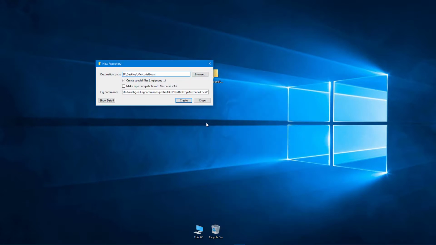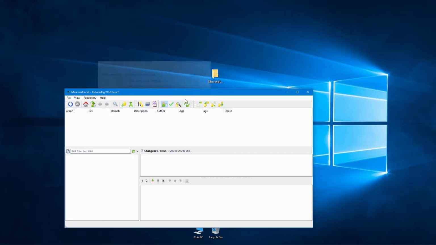This action will open the New Repository window, in which the destination path is already entered for our repository. We will leave all of the options set by default and click the Create button. When creation of the Mercurial local repository is complete, the TortoiseHg Workbench window will open. Here, you can see all the commits and all committed objects. Since we still do not have any linked databases to this local repository, it will be empty.